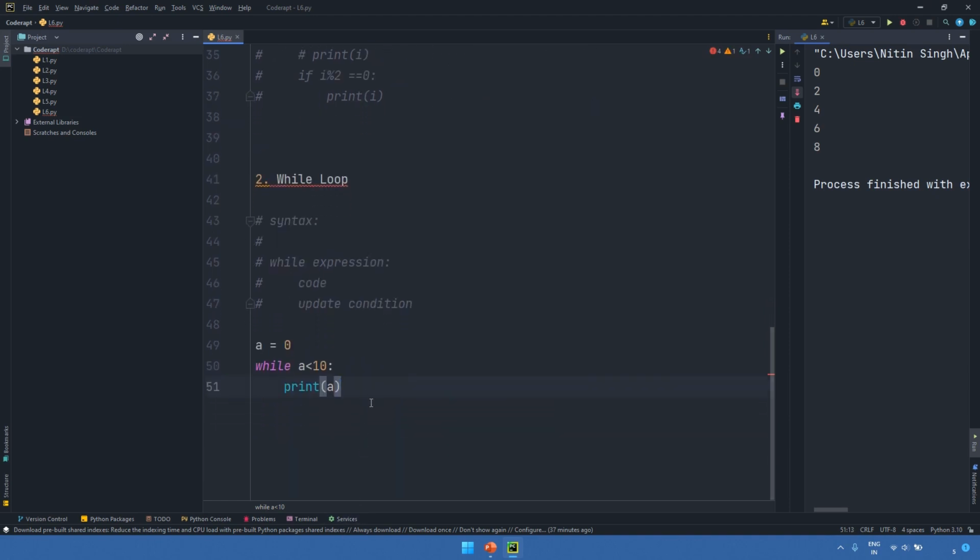So now what will it do? It is going to print 0, because 0 is less than 10. Now it is going to move back to this condition to check whether it again gives me a true value. Yes, 0 is less than 10. Again it is going to print. It will keep going, it will not have any end. So what we have to do is update our condition. We have to tell it that the a value should be incremented by 1.